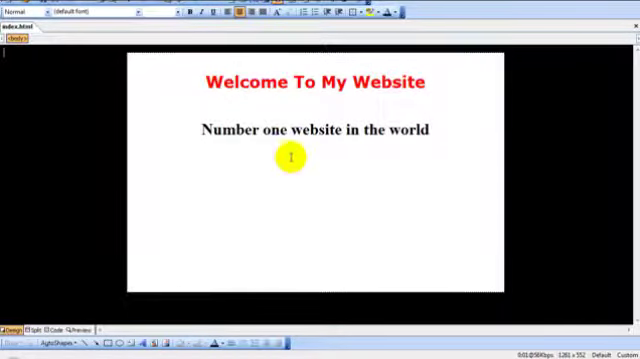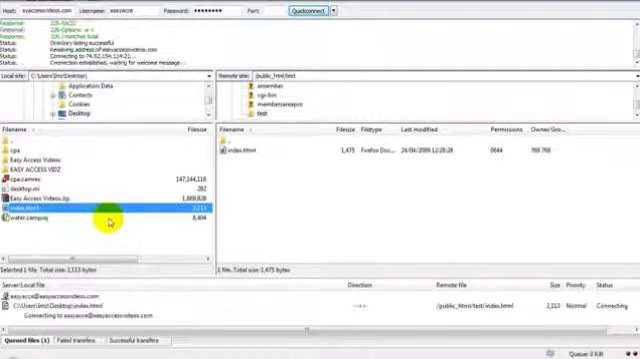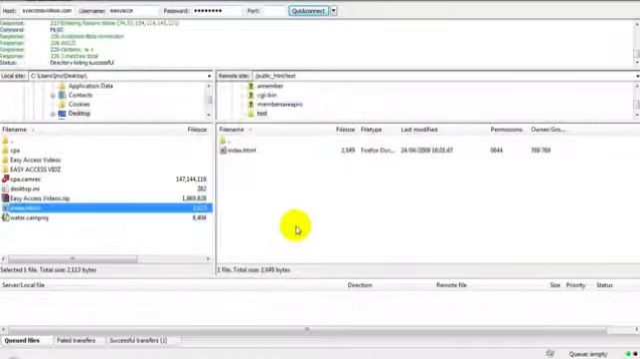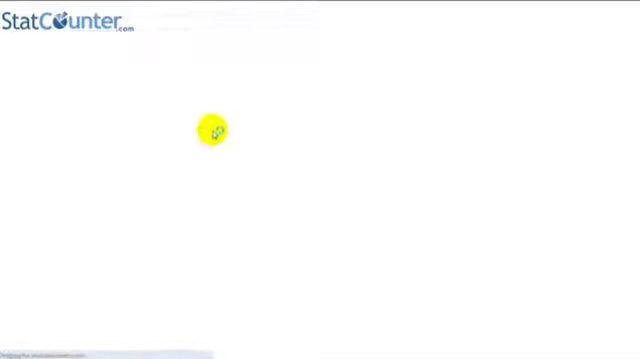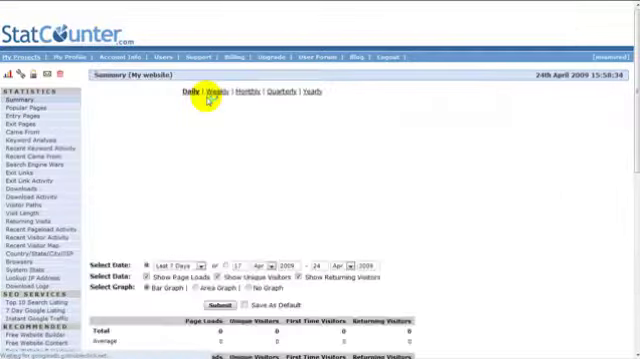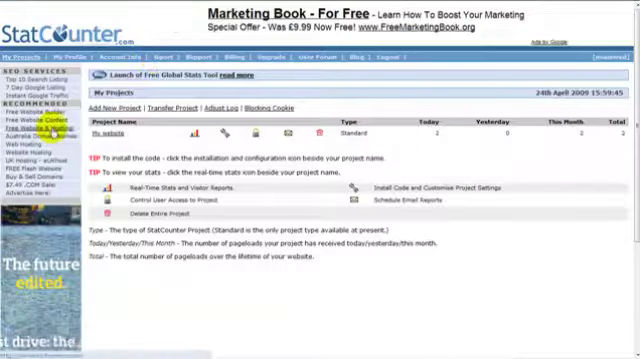What I'm going to do now is upload this web file to our page. Here we are on our FTP. I'm going to simply upload this file. Okay, overwrite this. Once you've done that, just head over to StatCounter, and it should start tracking your page. As you can see, it's already tracked our web page.